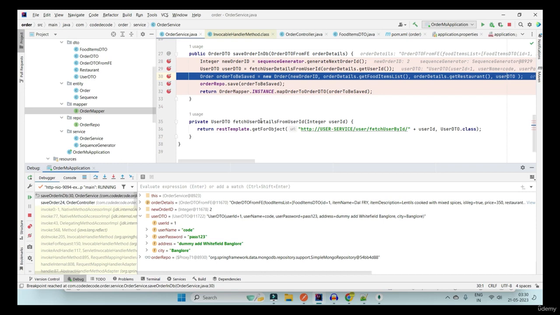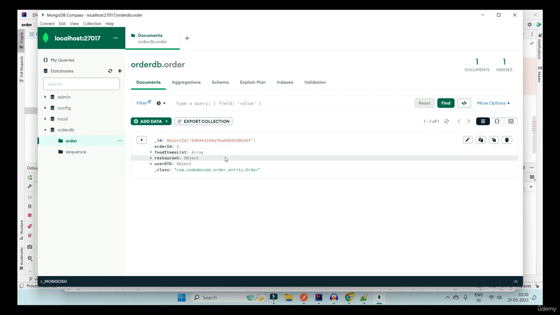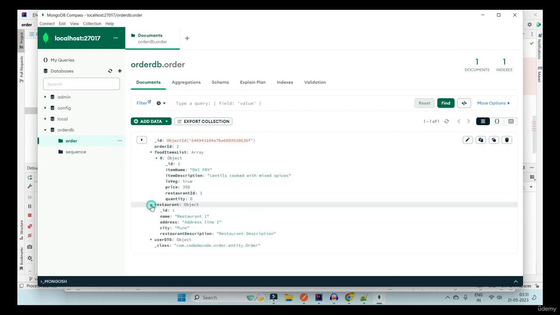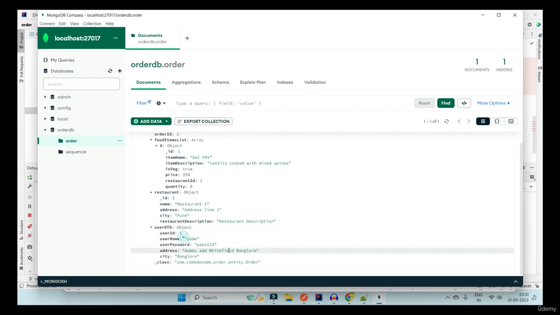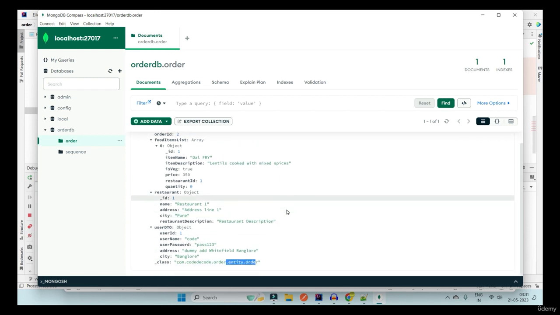Now let's try to save this in MongoDB. Let's refresh our MongoDB. And yes, in the order we have proper data saved with order ID as 2. The food item is a list with dal fry and everything that we have added, with the restaurant with every detail of the restaurant, with the user with every detail of the user. And this is the class, which is the entity that is saved in the orders document. So your order document is created perfectly fine in MongoDB.